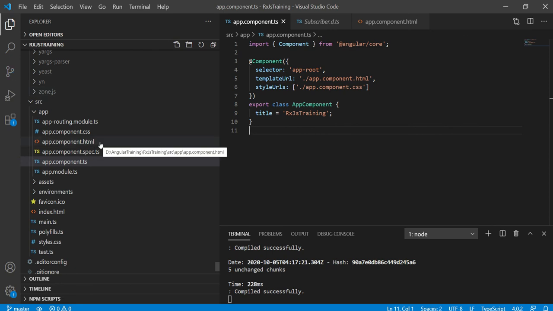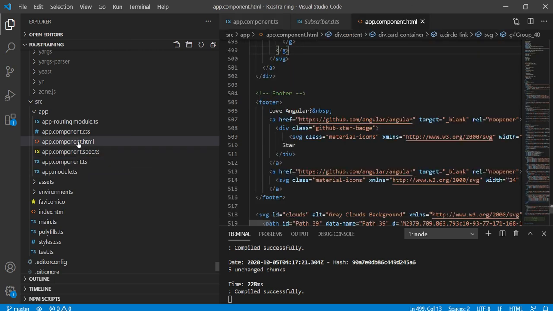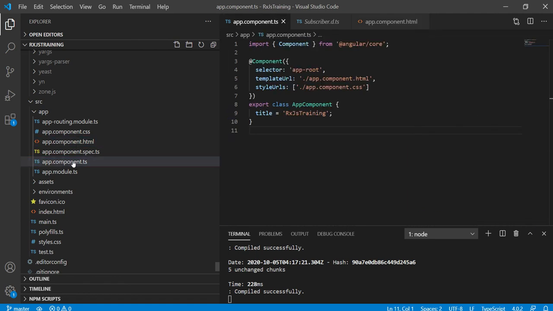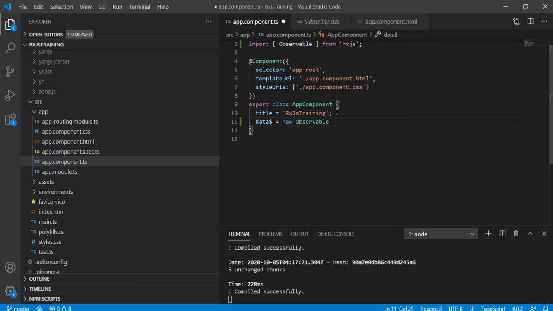This is a simple Angular application which was created by using Angular CLI. Here are the app component related files, app module, and routing module. Let me open the app component HTML. It has some auto-generated HTML. Let me open the TS file here. Let me create observables here. We need to use the new Observable class. This Observable class belongs to the RxJS package, so we need to import Observable from the RxJS package.